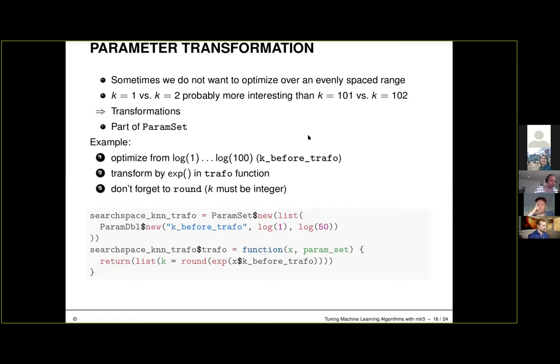So what does that mean? What I'm doing here is creating a fake or temporary parameter, k before trafo. I could have also called it k, it doesn't matter, this is just to make it more explicit. We are optimizing this from log 1 to log 50. And now I'm creating a transformation function, which does exp of that and then rounds it back to integer. So this will evaluate a lot of values which are closer to 1, but it will have larger gaps between larger values of k, okay?